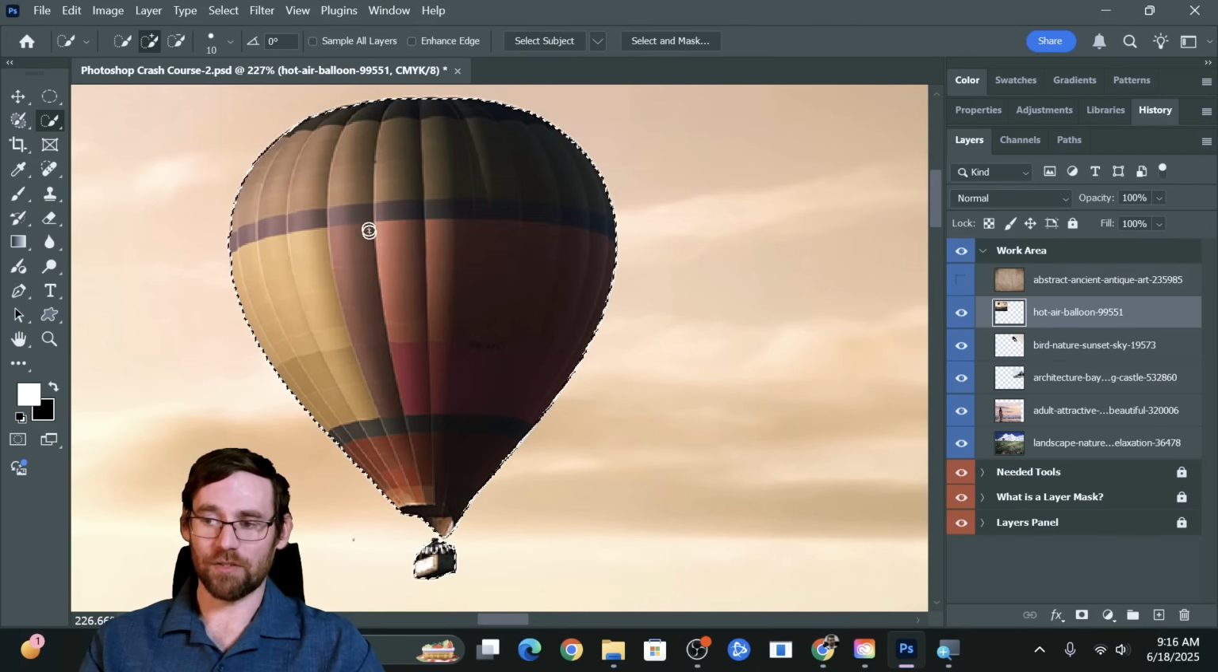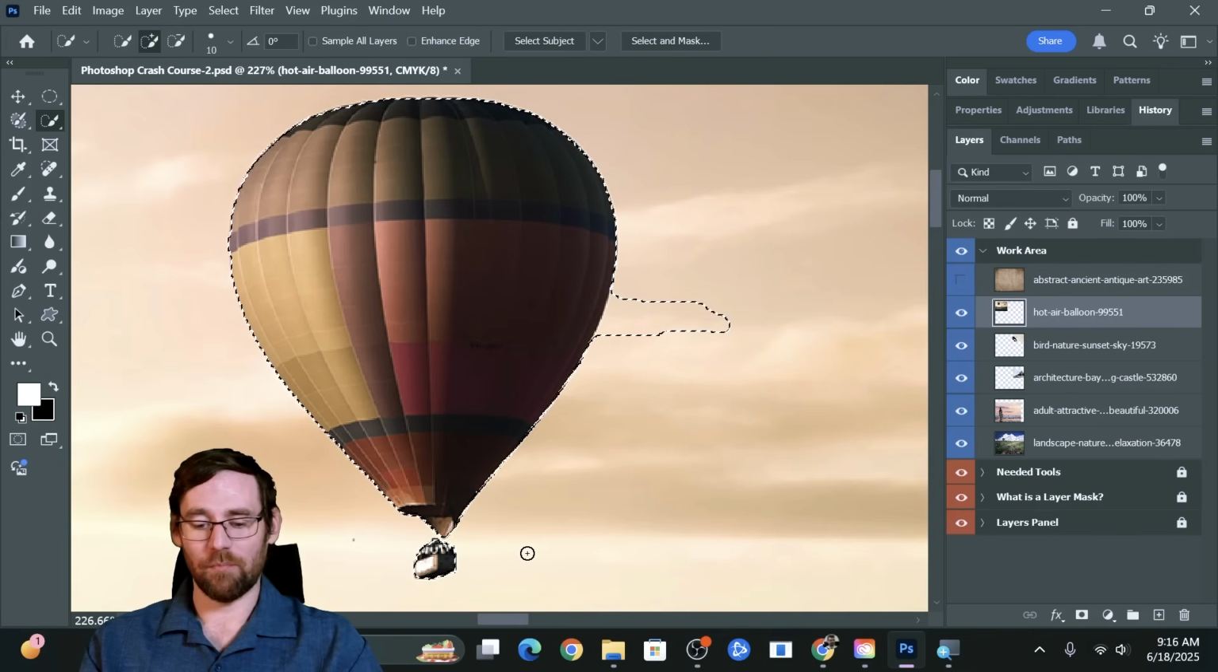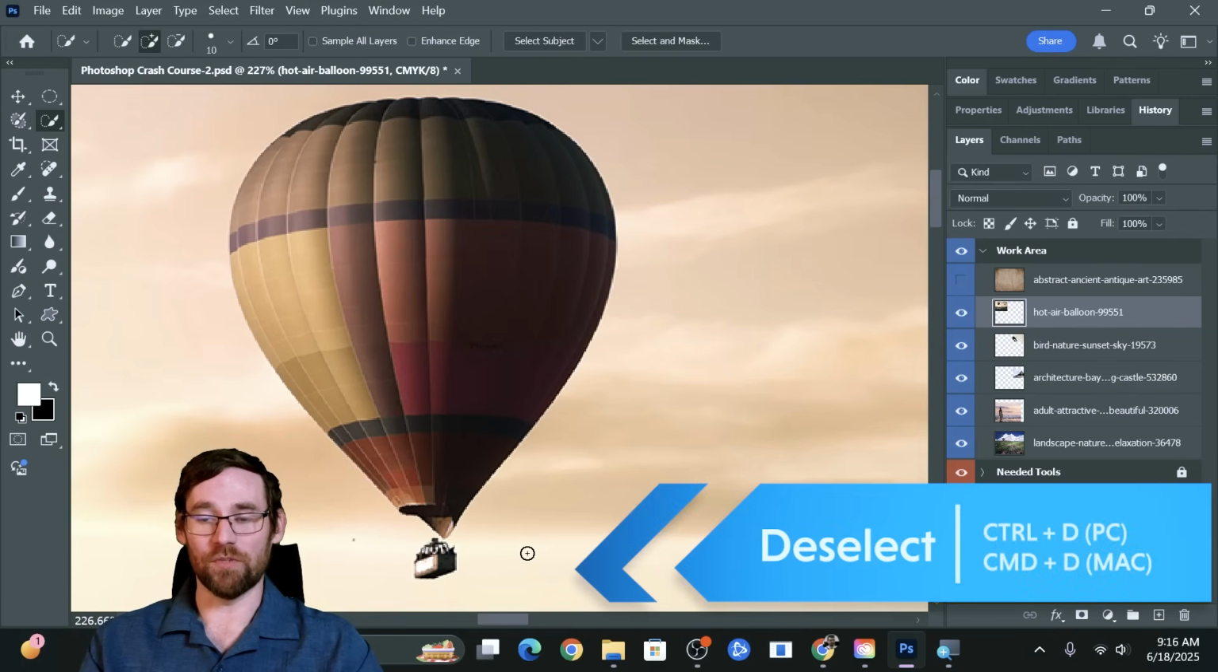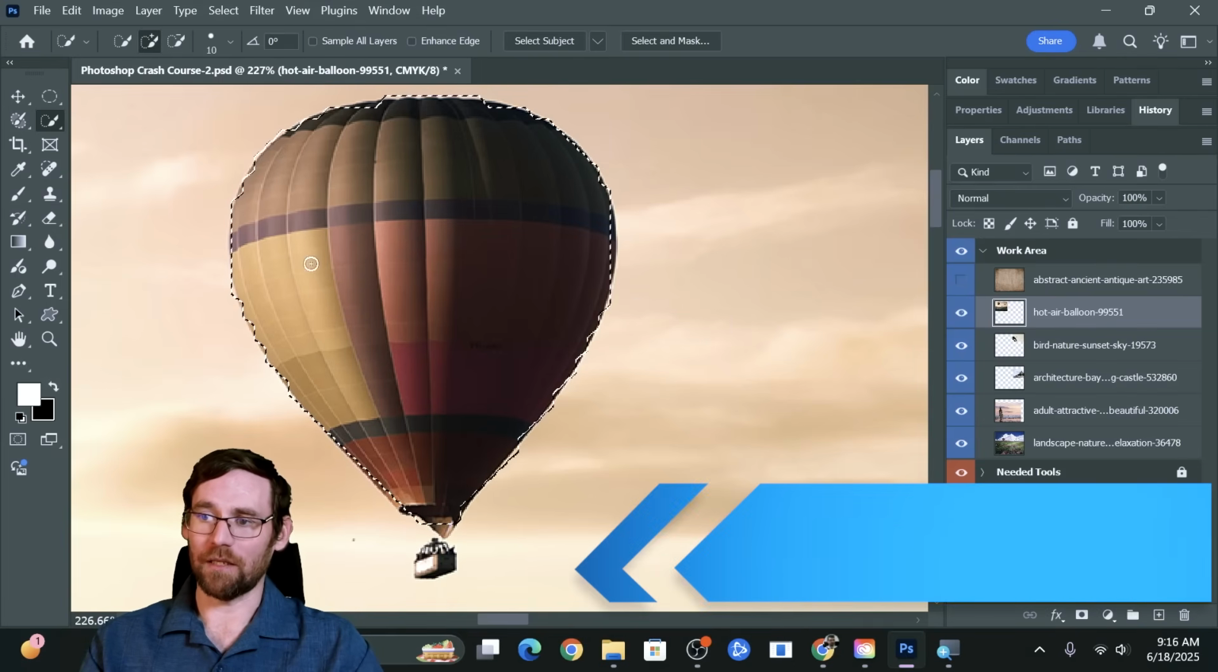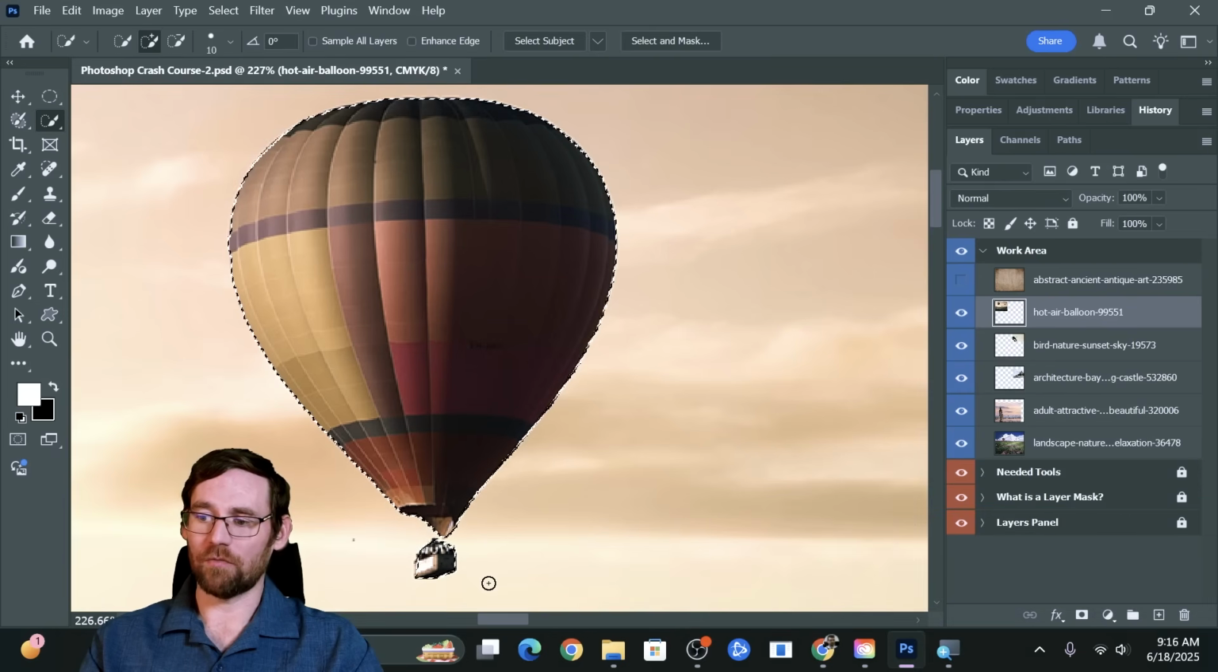If your selection is a little rough, if you went out like this and it doesn't look good, to get rid of these marching ants, Command or Control D will deselect. You can try again. So if it didn't work right the first time, hit Command D, try again.